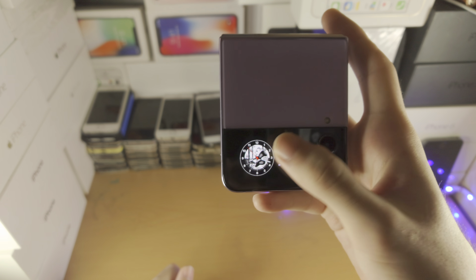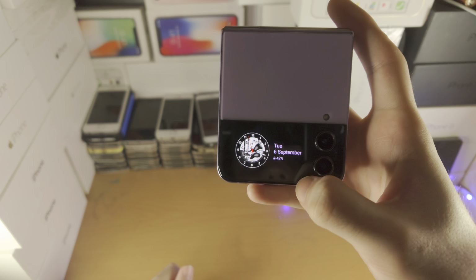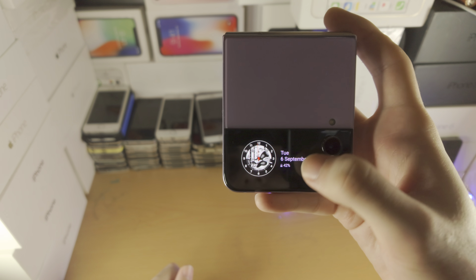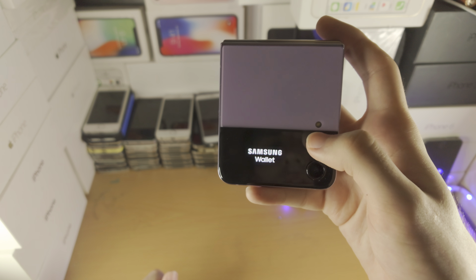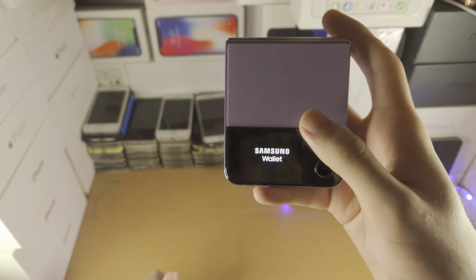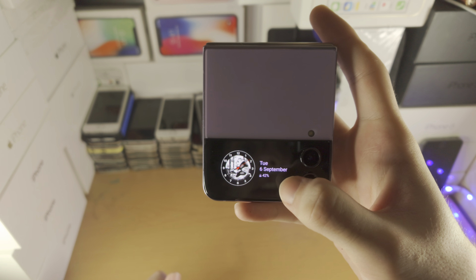Now, if you slide up from the bottom, you're going to be brought to the music player, alright? If you slide up from the bottom far right hand side, you're going to be brought to the wallet. Honestly, it's kind of awkward doing a slide up. You'll get used to it. However, my fingers are cramping, so that is just something to keep in mind.